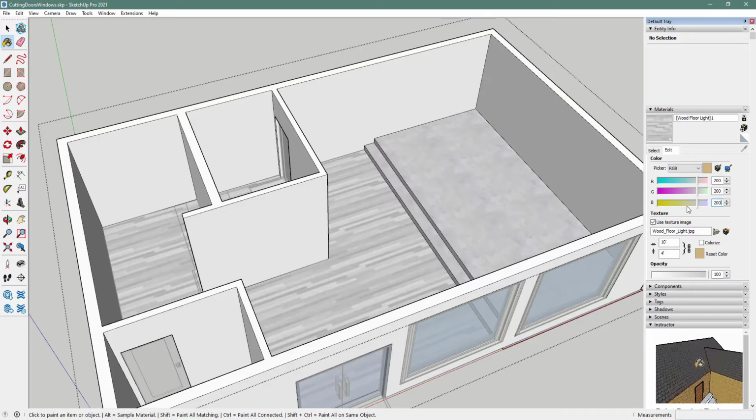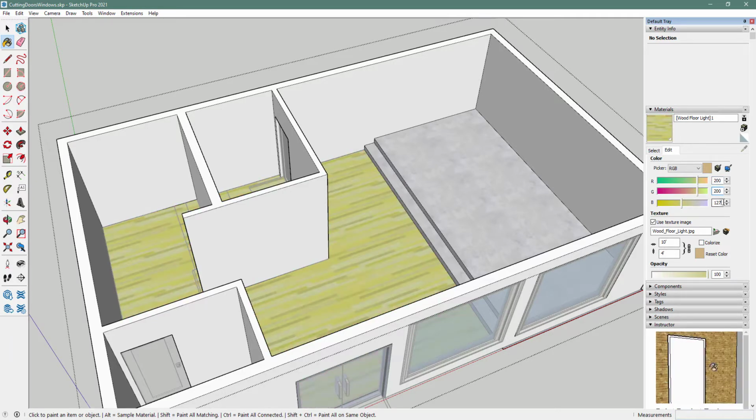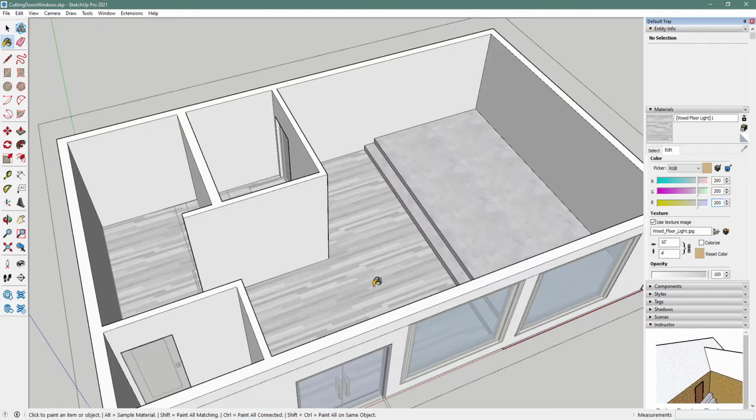If you ever want to reset the color back to the original, all you have to do is come down here and click on this button that says Reset Color. Once you do, you'll see that it goes right back to where it was. And again, I don't want that, so I'm just going to put these all back on 200. I probably could have done undo, but that's alright. And now I've got my gray floor.